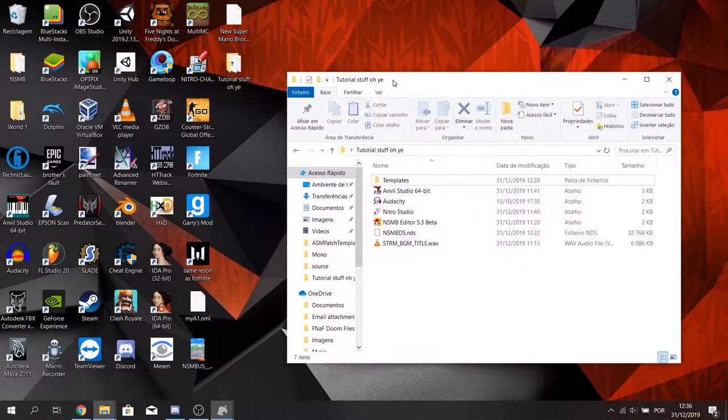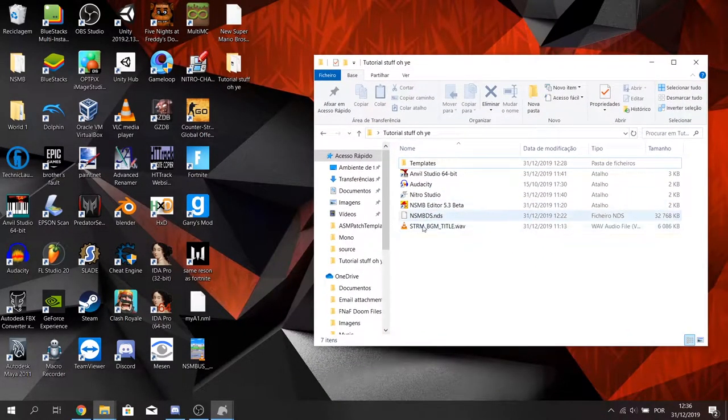Welcome. In this tutorial, we are going to see how to import stereo WAV files into New Super Mario Bros. DS. This is an update for the last tutorial, which I wasn't really satisfied with, and some people wanted the update, so let's get into it.